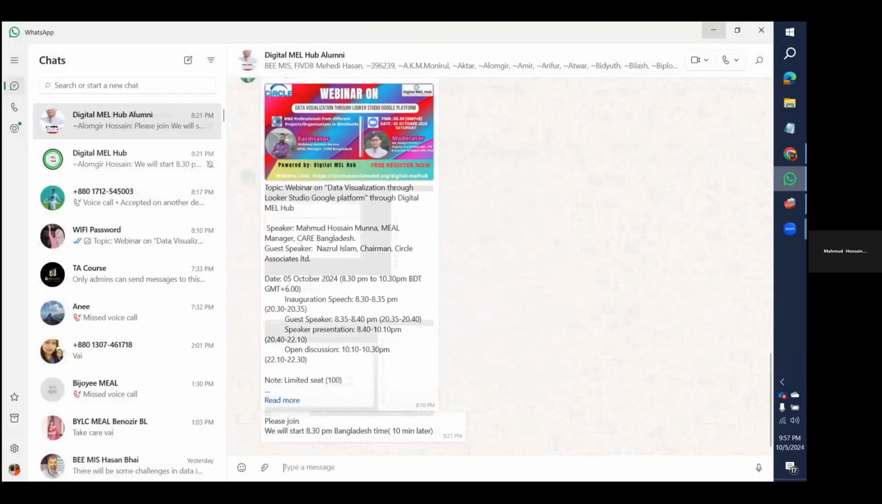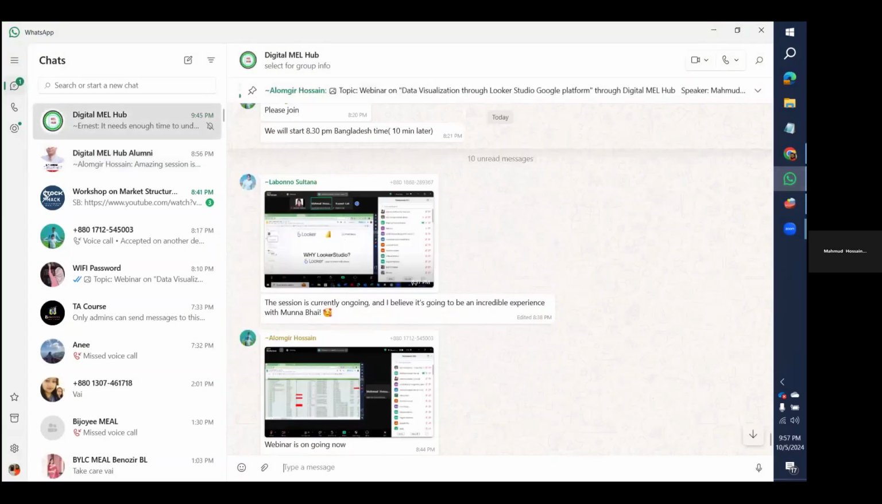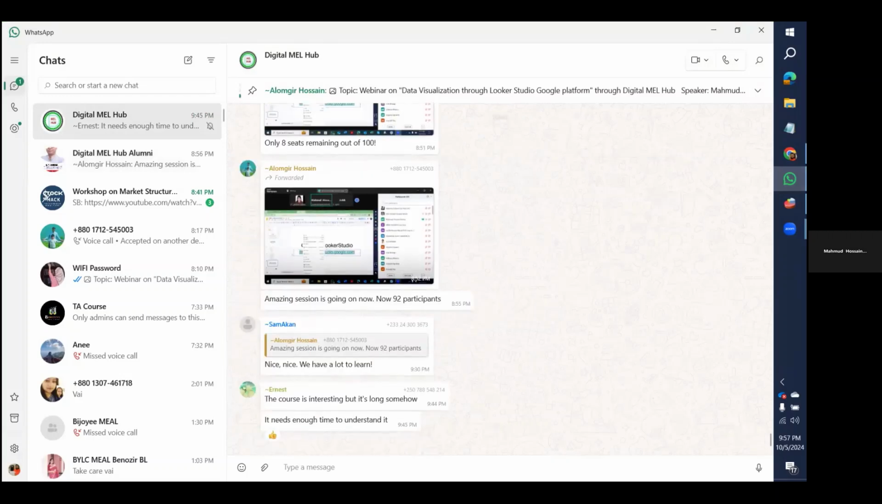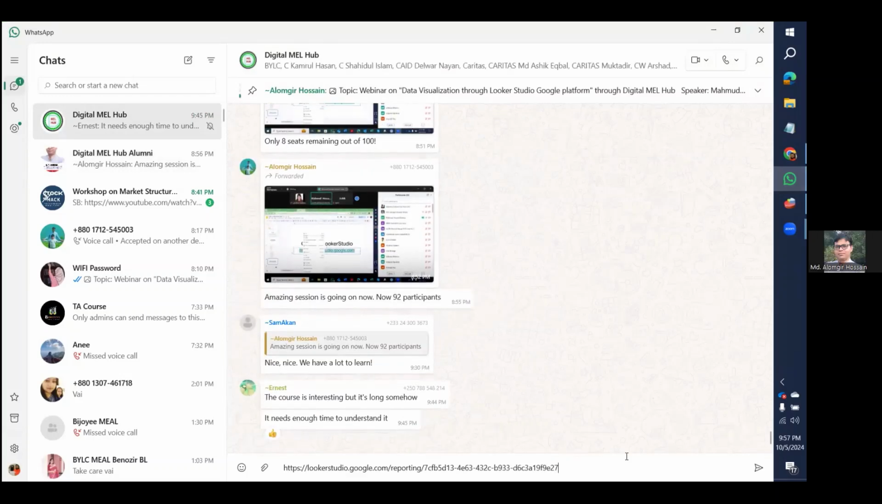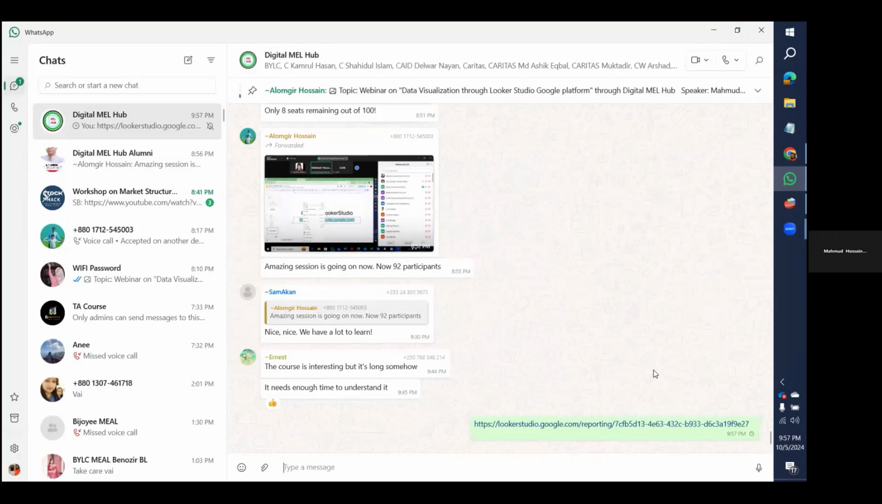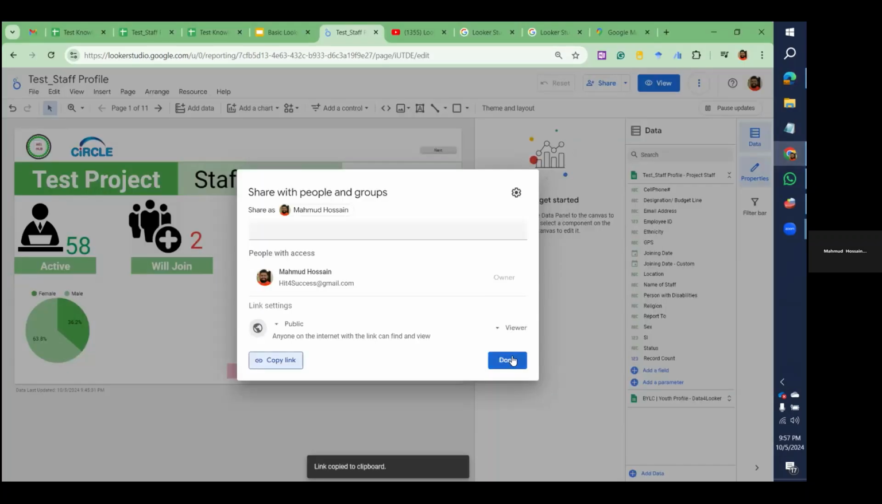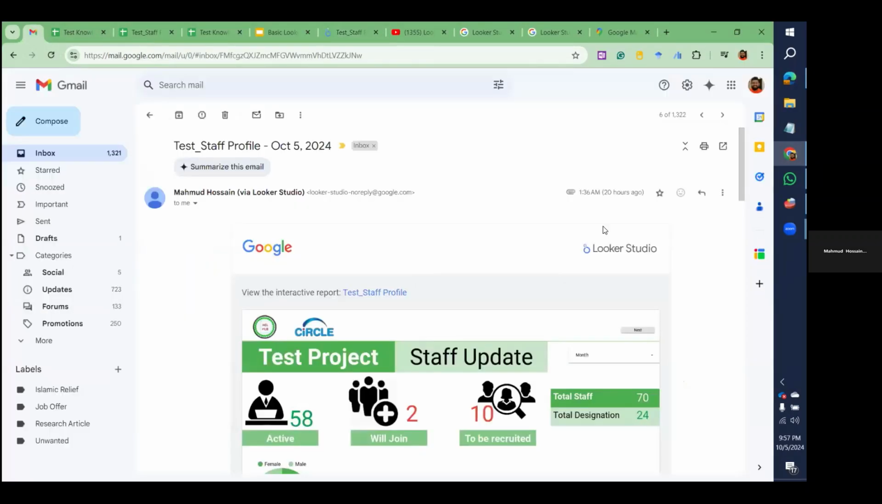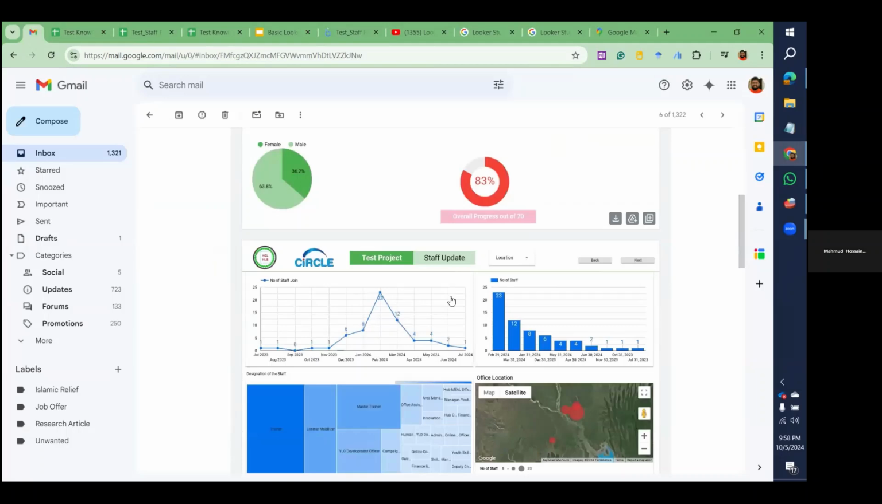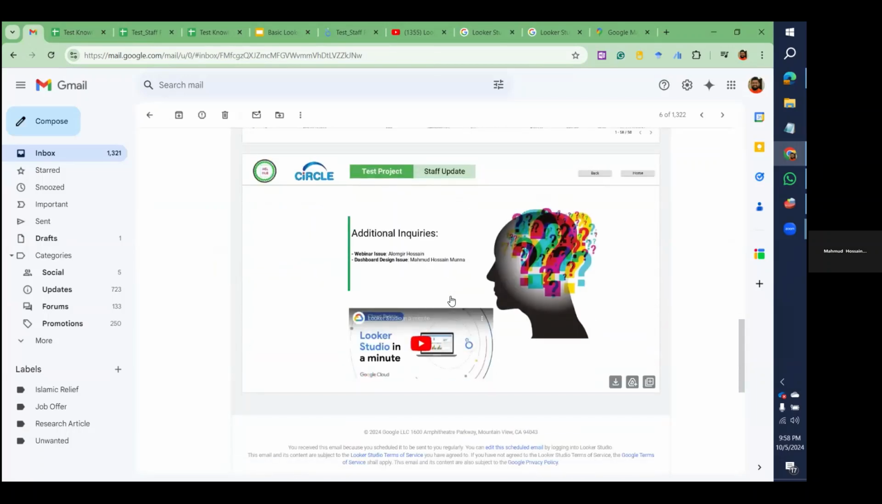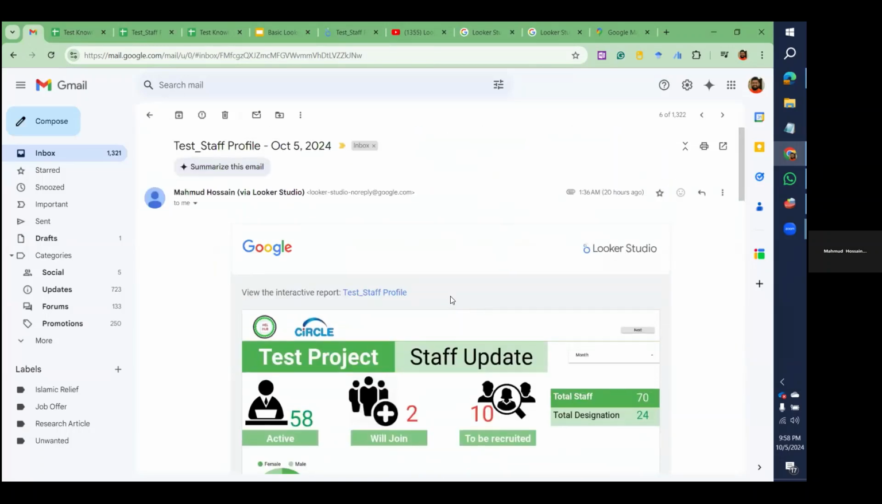We can easily share it with our group, the Digital MEL Hub group, and you can browse it from here and it opens. So it's very easy. Another important point: if you send it to your boss, supervisor, or colleagues, they will easily check this dashboard by browsing the email.